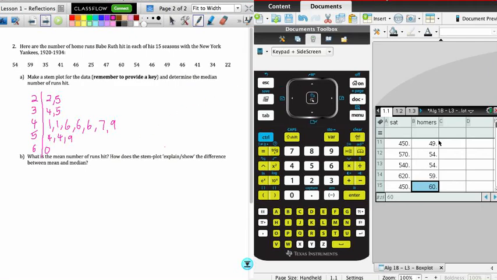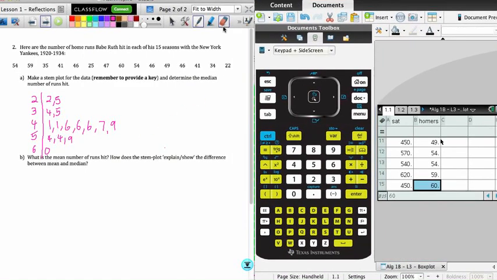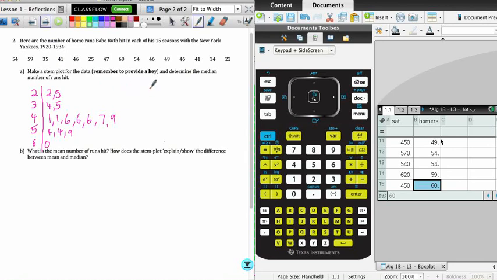Okay, so the calculator has helped us to set up our stem and leaf plot. The last thing we need to do is pick any number. I'm going to pick 3|4 and write a key to show that it represents 34, because someone may be reading this without the original data. So very quickly we're going to determine our median.